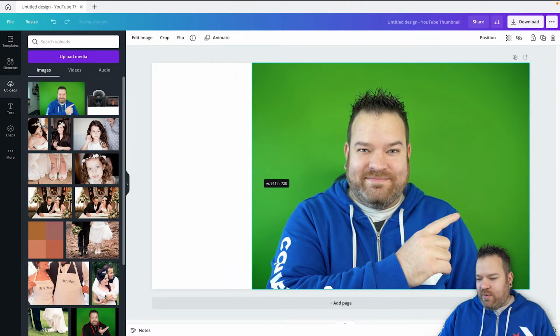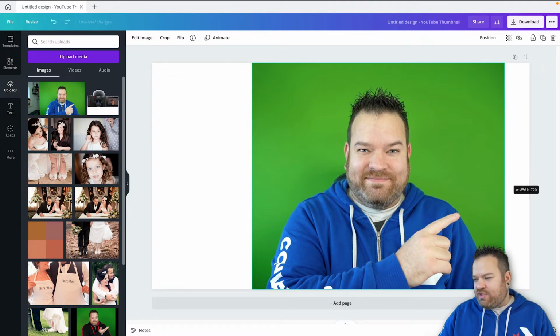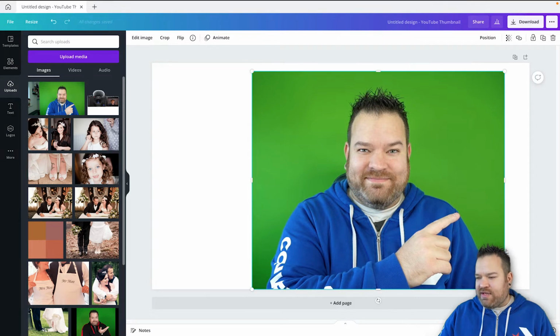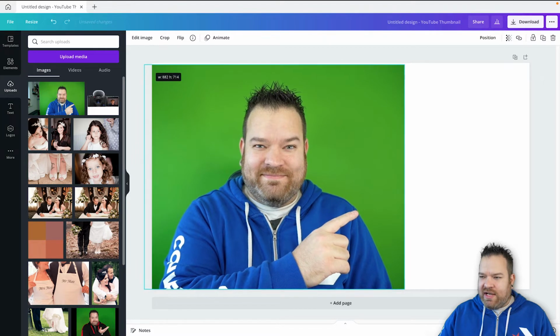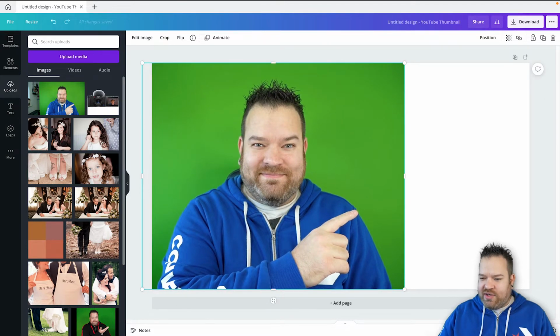So what I want to do before I start is just crop my image to roughly where I want it to be. So I'm quite happy with that. I'm going to move it over to the left hand side. I'm just going to make it a little bit taller as well. I always try to do this stuff at the start so that I know what's going on.